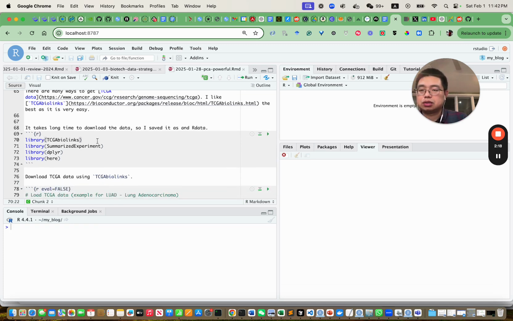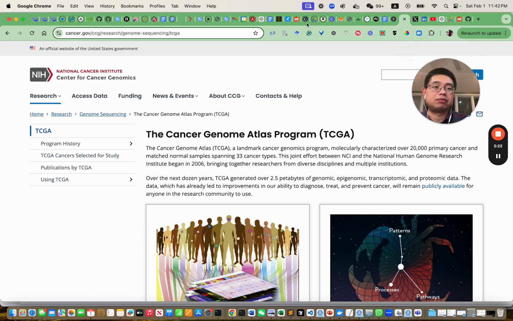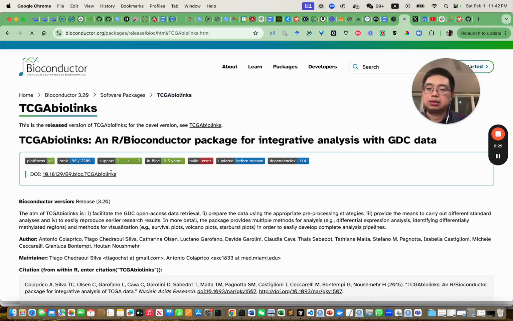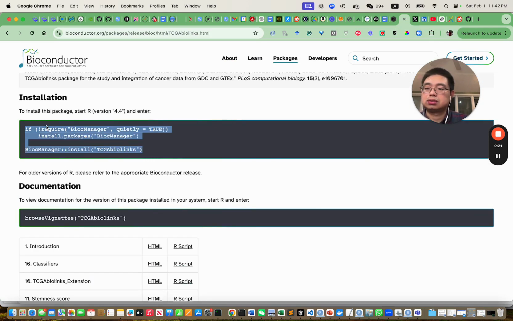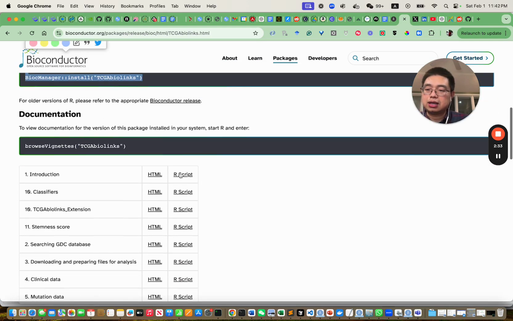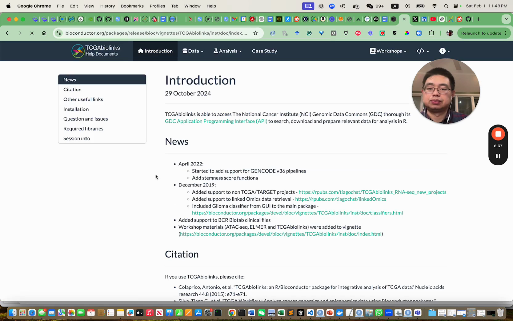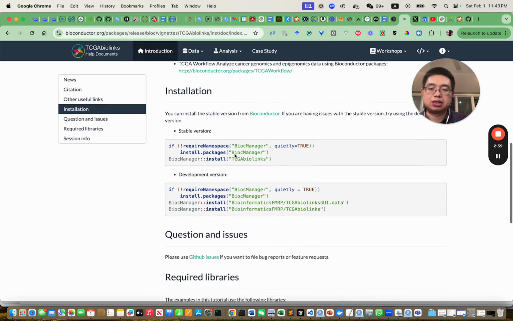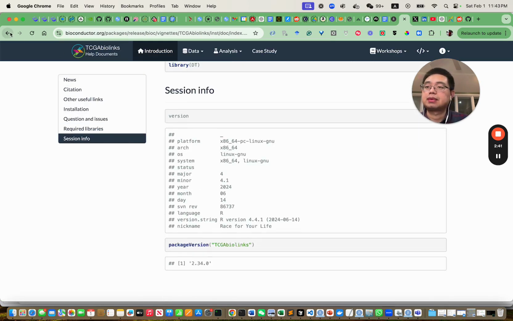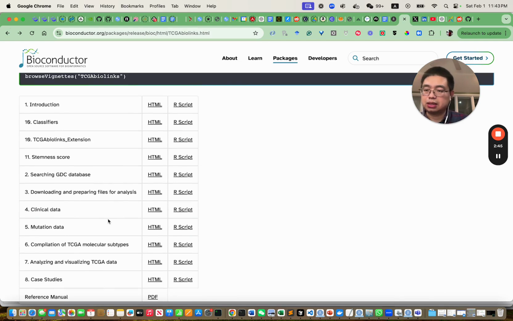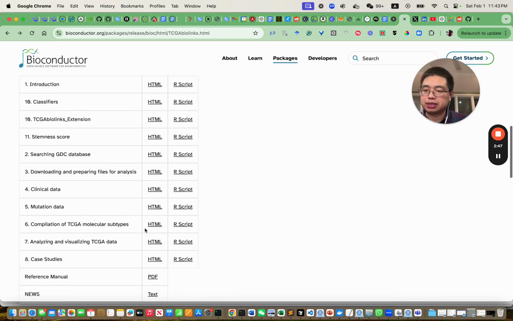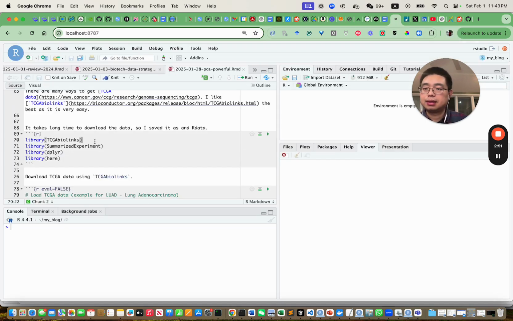If you don't have those libraries installed, you can just Google and it will tell you how to download it. It also has very comprehensive tutorials on how to use the package, how to get clinical data, how to get the mutation data, for example. I already have them installed, so I will just load those libraries.